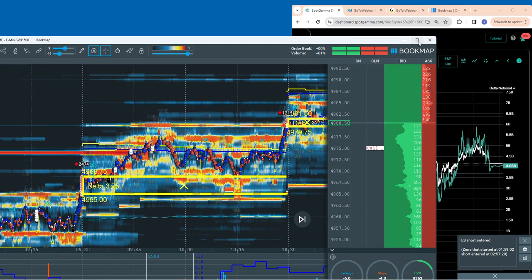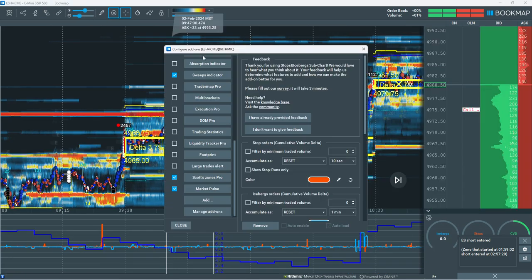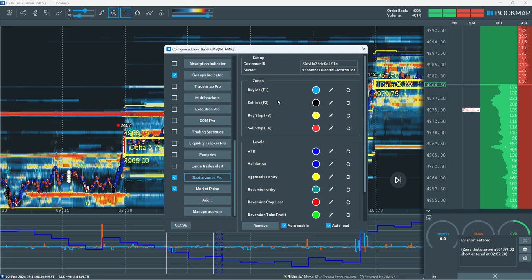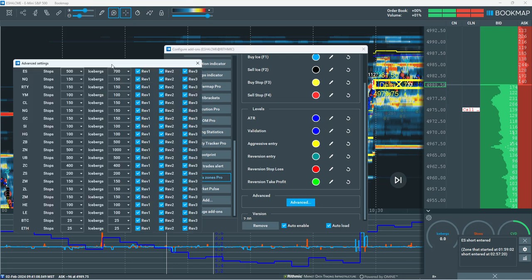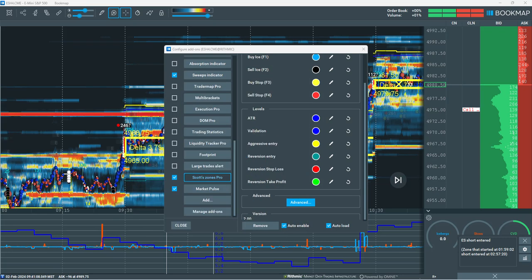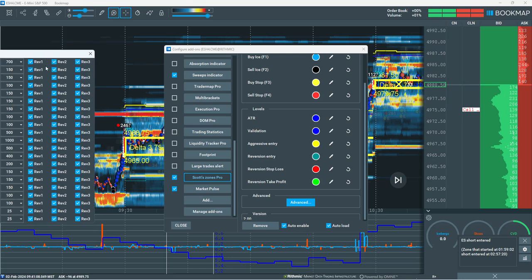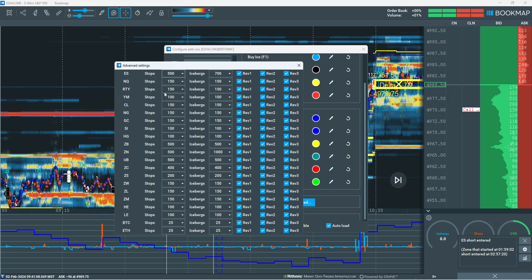Actually, it's this here. As far as colors and everything else, you come here. Scott Zones Pro. Here's all your colors: buy ice, sell ice, ATR. All this stuff is customizable. And then advanced, you can see here all these thresholds for the products. You can change those if you want to. You can uncheck if it's showing you the 1s or 2s or the 3s for each product, right?